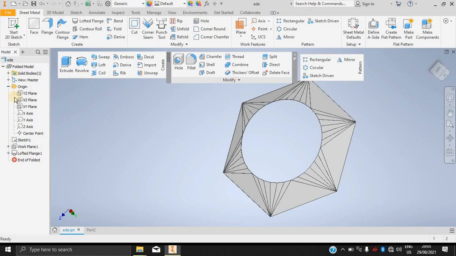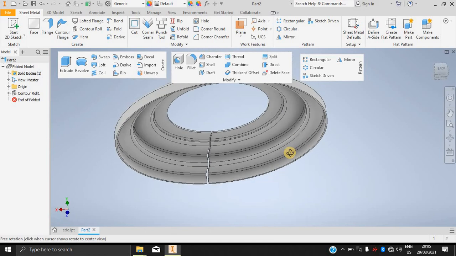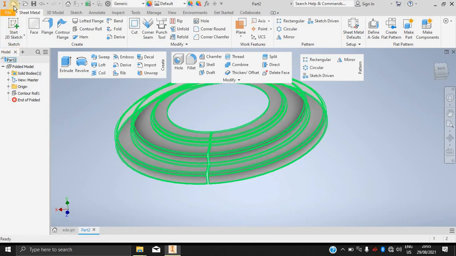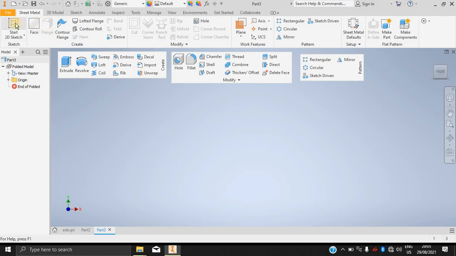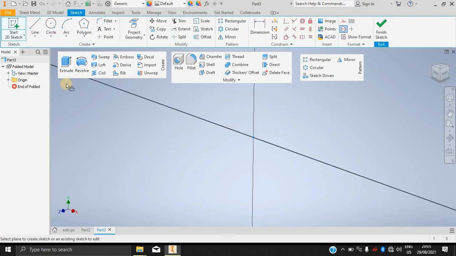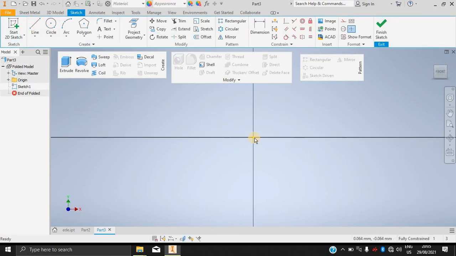So sheet metal is completely over now. I have told you each and every thing. But punch tool is remaining. Click on this part and I'll create a new part. Start a 2D sketch, I'll click on this plane.